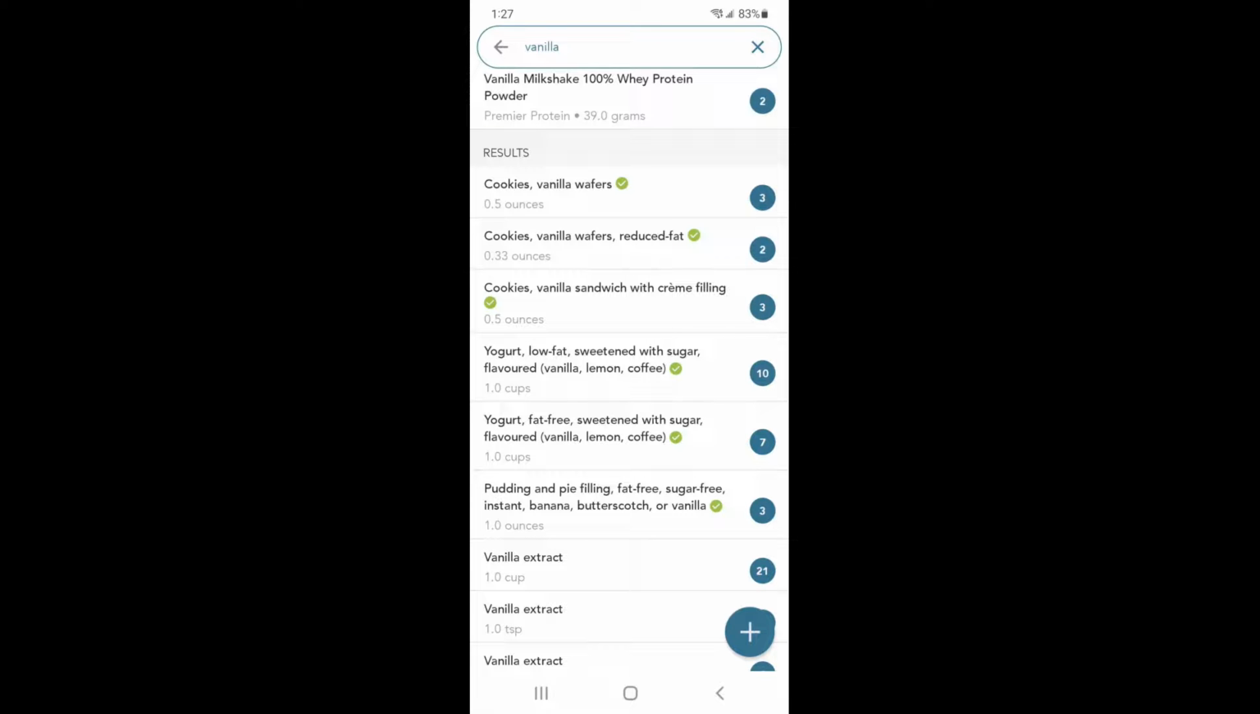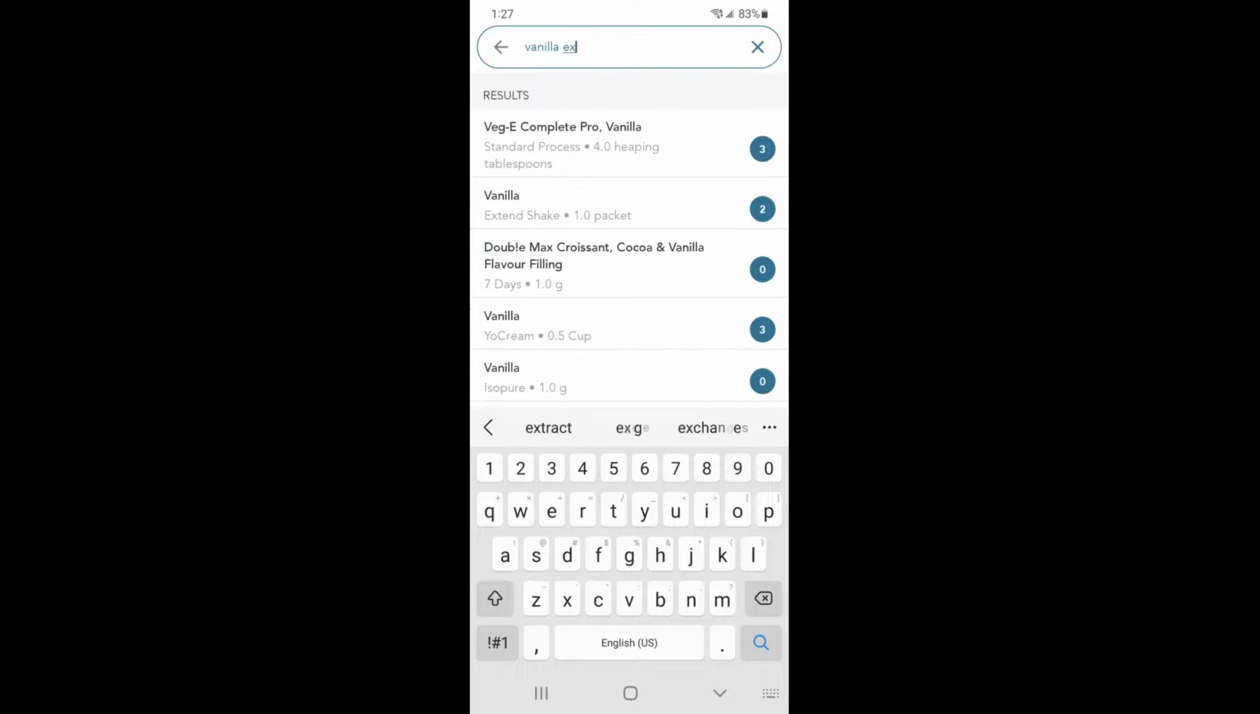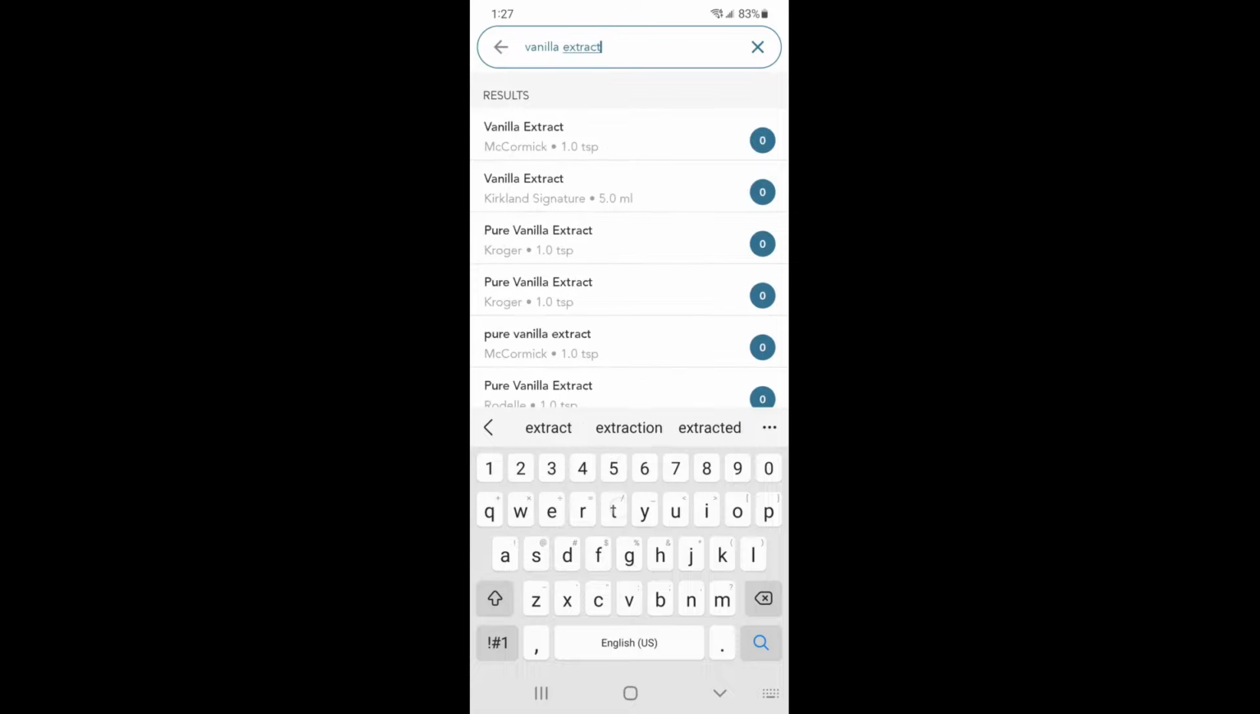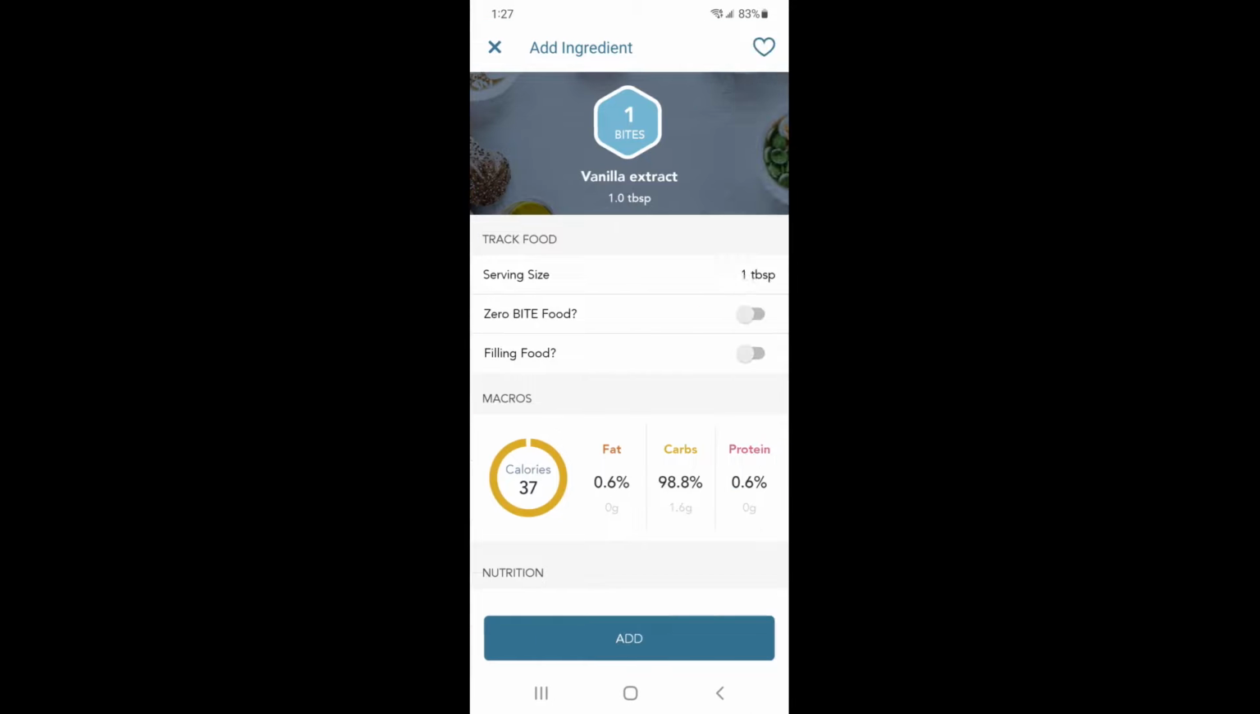It's cookies. So you do have to do a little scrolling or go back and get the keyboard and just type in extract. And that way it'll limit it to extracts. Get rid of the keyboard again. And then you can choose whichever one you want. I'm going to do just this vanilla extract.